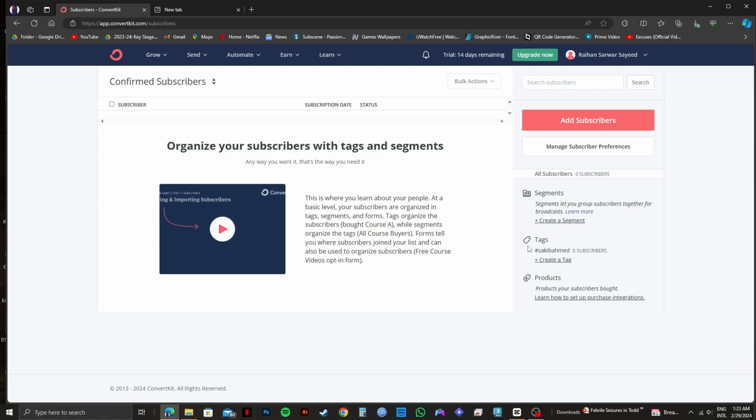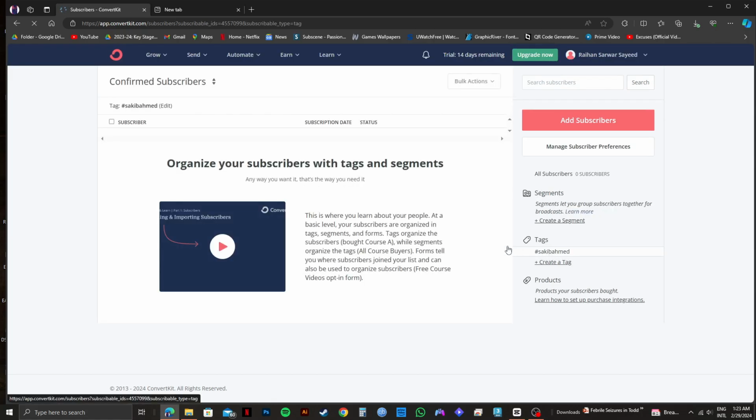And here, as you can see, I have a hashtag. You just need to click on the tag you want to delete. Once you select it, you will get to see the tag on the top left of this page. Here, click on Edit right beside the tag.